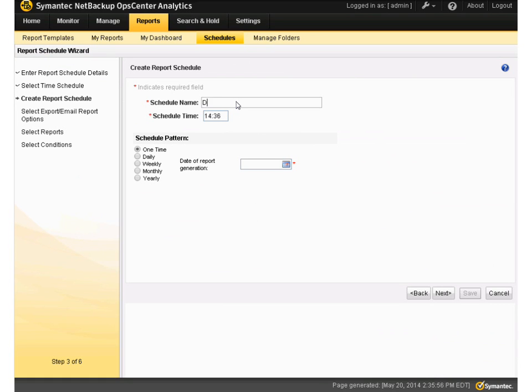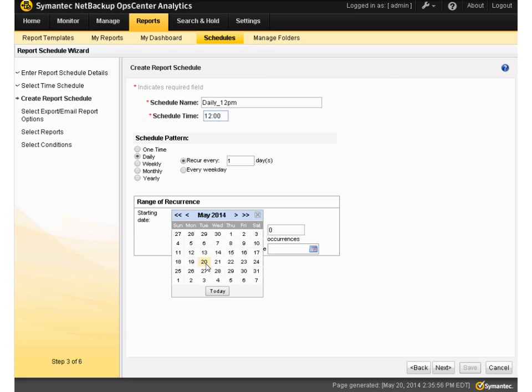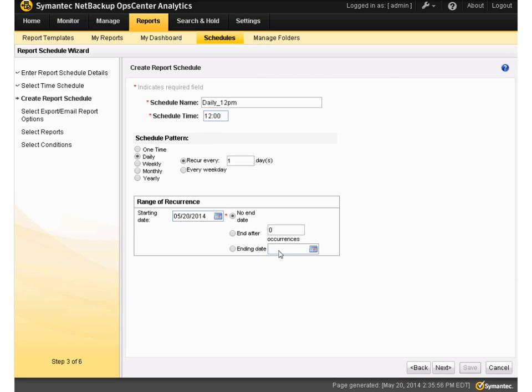daily 12 p.m. And then we want to change it to match. And you can see your different time patterns here. We want to run that daily. And you have to give it a start date. If you don't, it'll complain. Now you don't have to give it an end date, but you have to give it a start date.